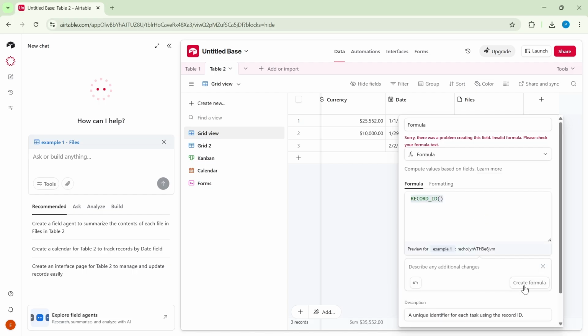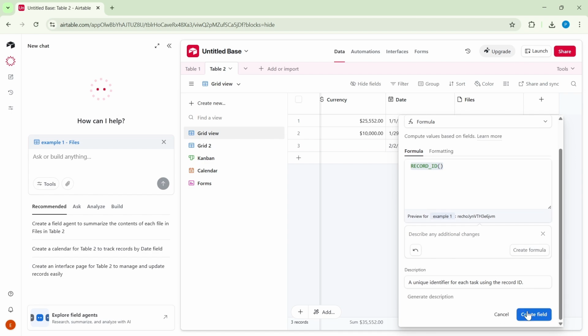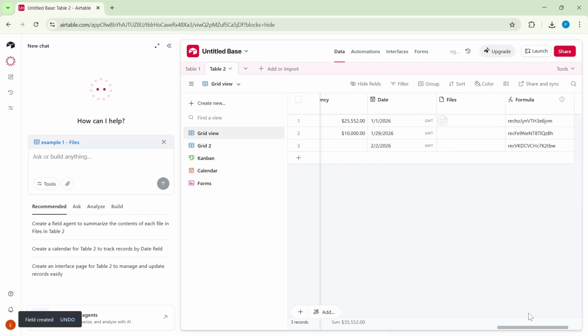That's it. You went from the dashboard to adding a formula field, naming it, configuring it, and applying a basic calculation in grid view. Save your changes and you're ready to build more powerful calculations as your base grows.